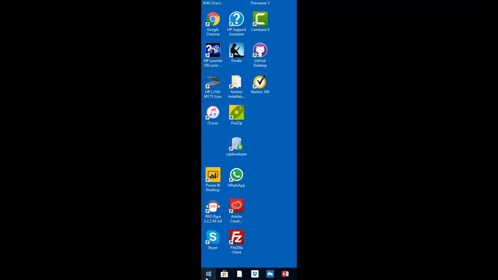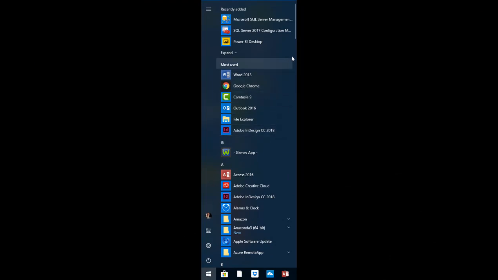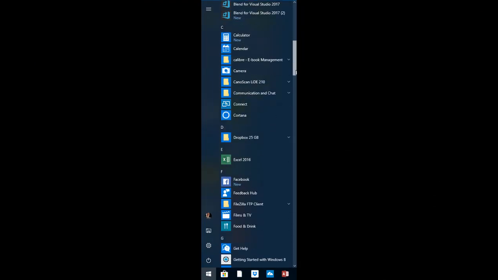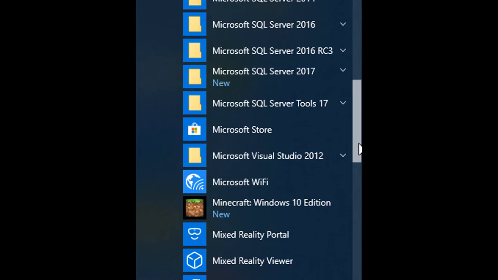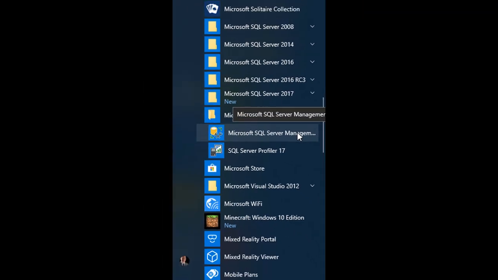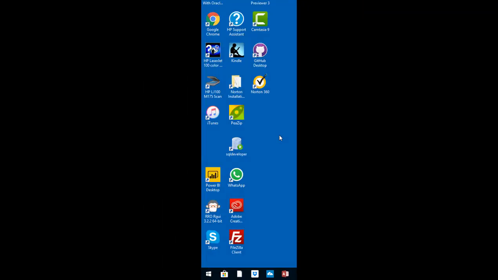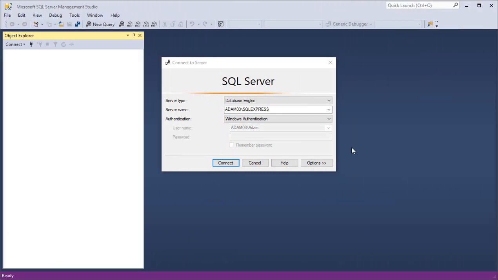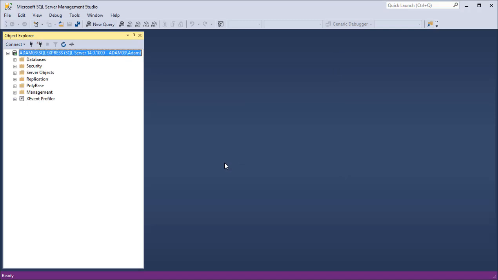Time to run Management Studio. Click on the Windows button and in the list of apps scroll down until you see Microsoft SQL Server Tools 17. Click on the little down chevron to the right of this and then click on SQL Server Management Studio to run the app itself. The first thing that happens when you open Management Studio is it asks you to connect to a server. There should be one, the one that you just installed, on your machine. If you have several instances, as they're called, installed, then choose the one you just installed and click Connect.